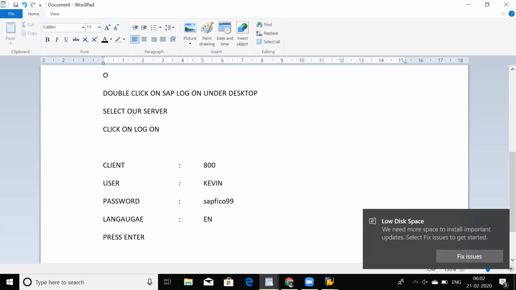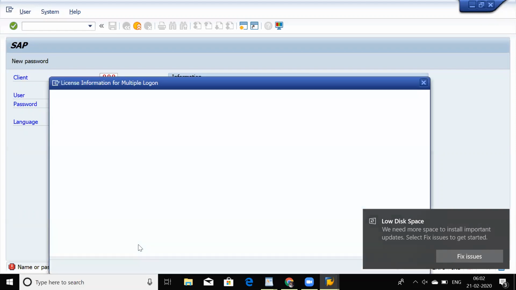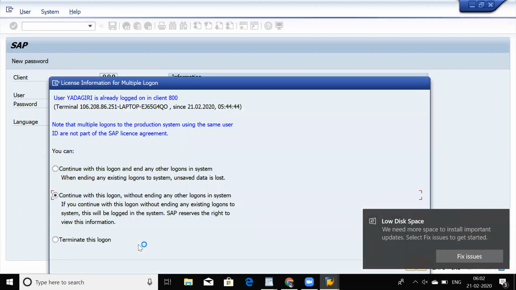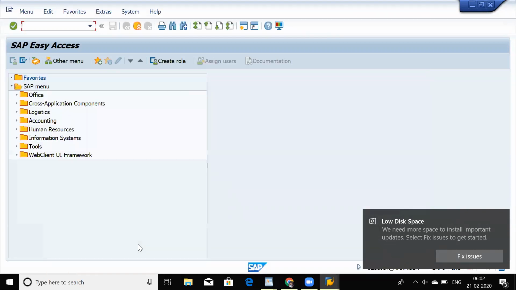So first of all, I have to open the SAP. Double click on SAP Logon. What would be the user ID? What would be the password? And then the language. Done. Just a second. Done. So I got the authorization to enter into the SAP. I have entered my login details and credentials.